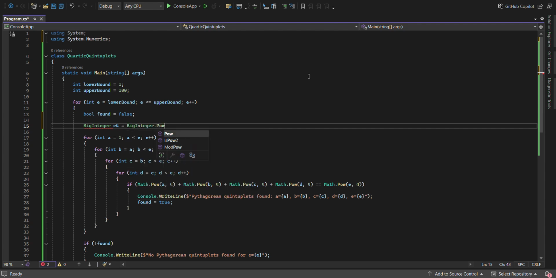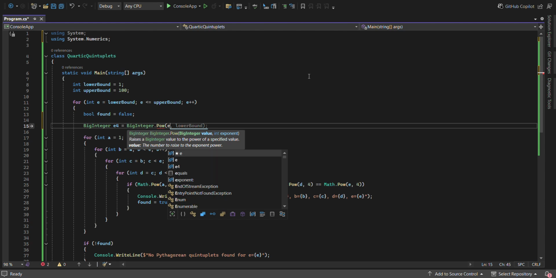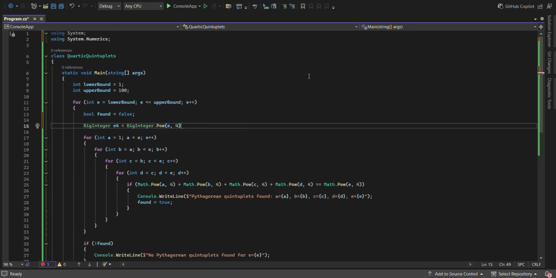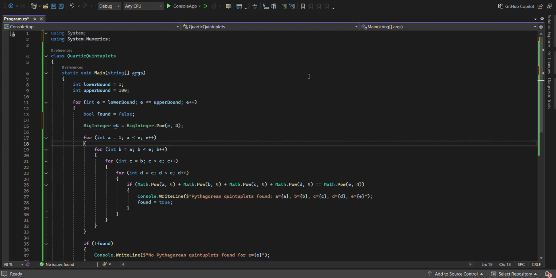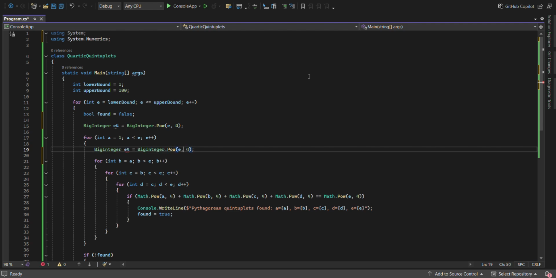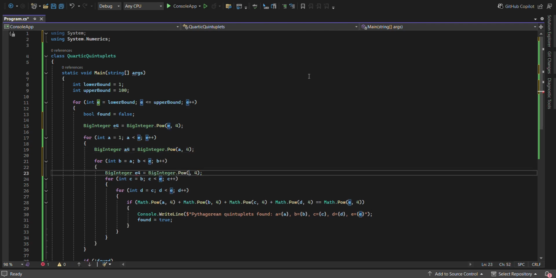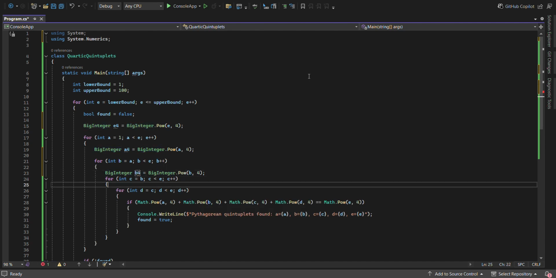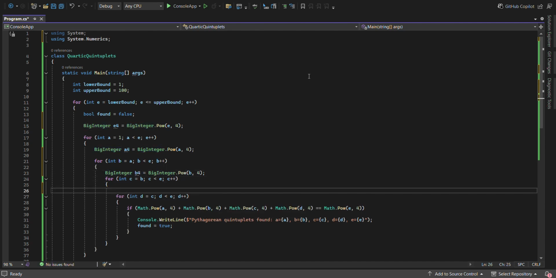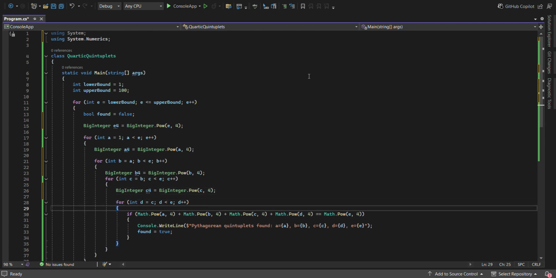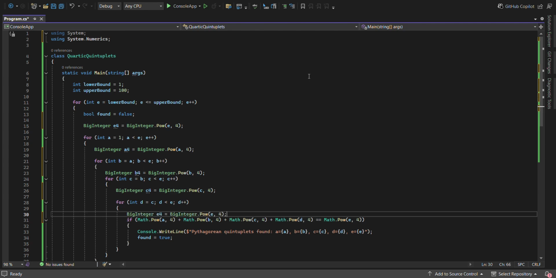So big integer, E to the power of 4. Okay, and all I need to do is copy that down for each of them. So A as well, yeah, so A. I need to do the same for B. Okay. Need to do the same for C. Give it some space, and I need to do the same for D. Okay, so add that there.